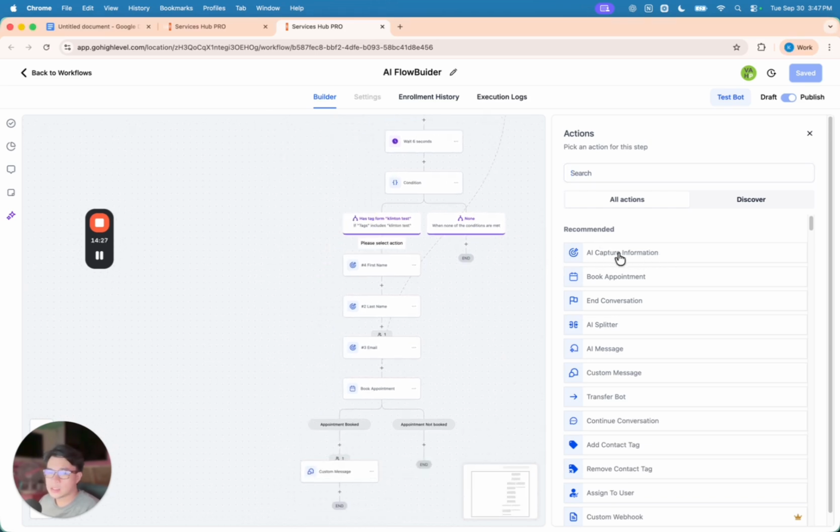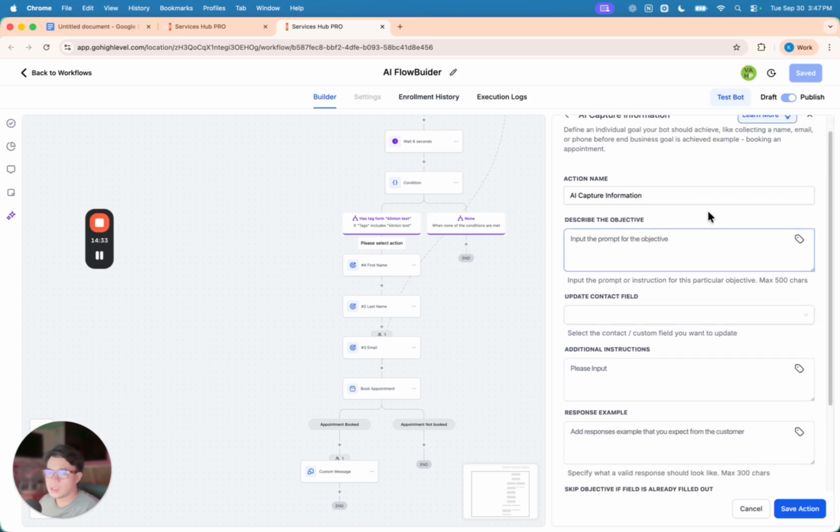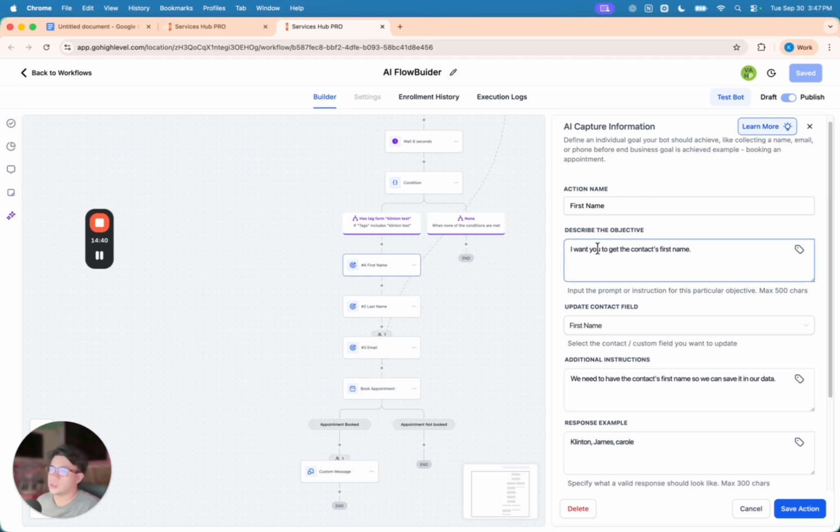So what I did is just click this up in here, and from here as you can see, we got this action name, description, and the objective. So here are the current settings that we have. Right now, what I wanted to do is just ask the contact for their first name.